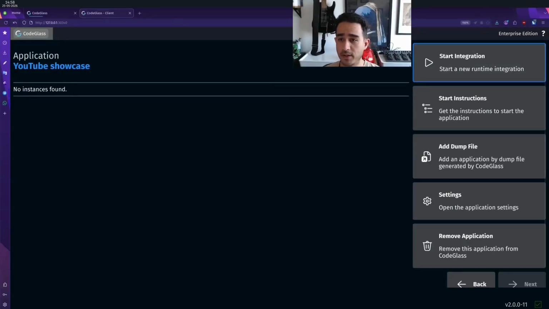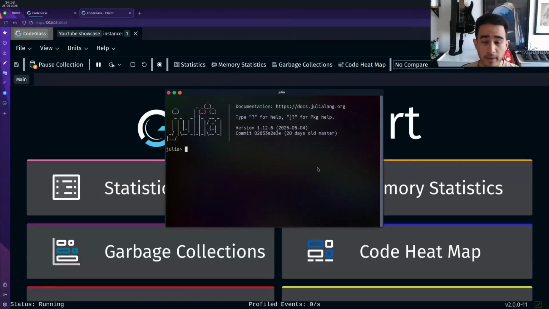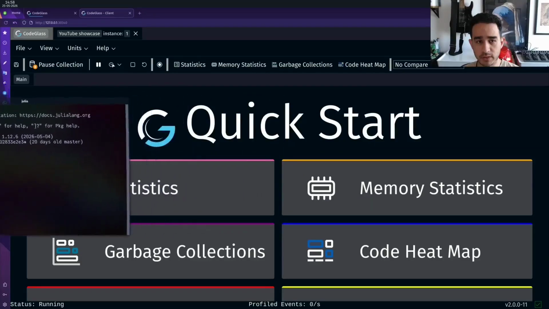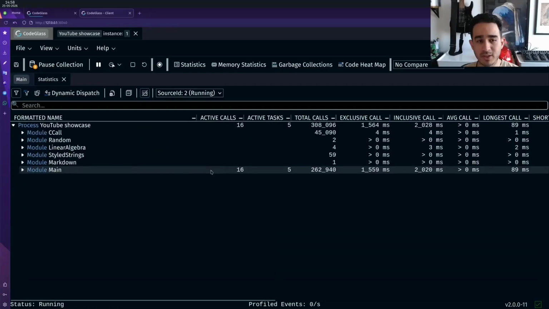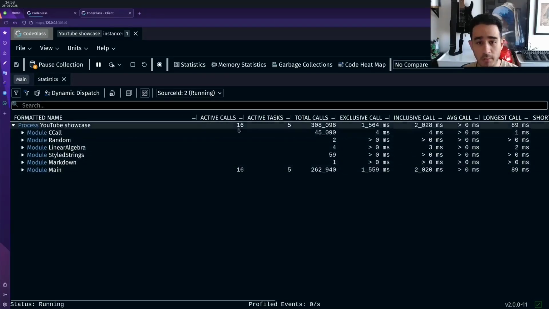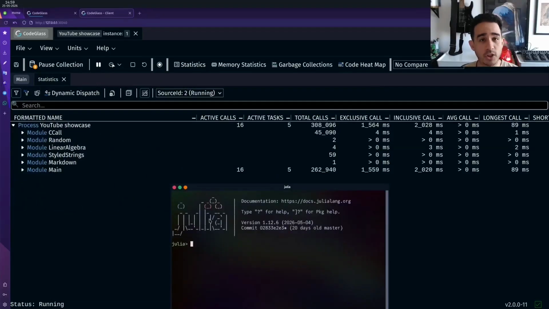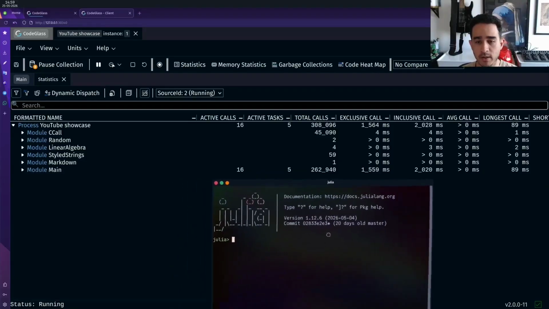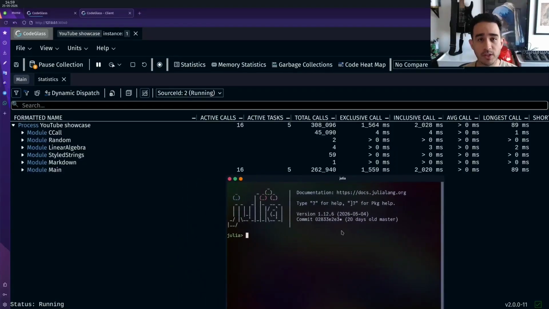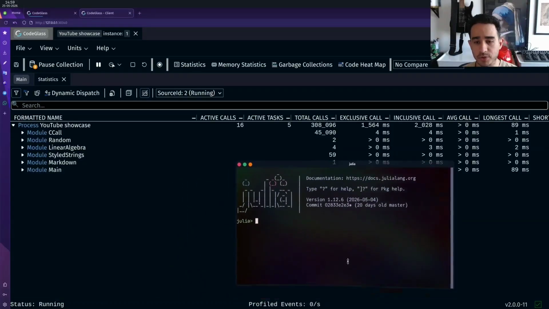Okay, let's start the application. Okay, so you can see that the terminal is running Julia. So this is the CodeGlass Julia. I'm gonna move this to the side a little bit. We'll just start on the main view, clicking on statistics, and you can see some things are already happening. This is just basic Julia. Just by starting Julia, you already have something going on. You can ignore that part. And I will, for this test, only use the terminal.